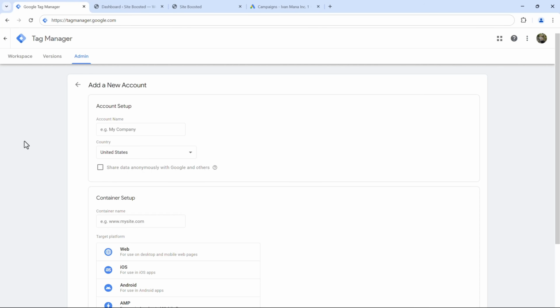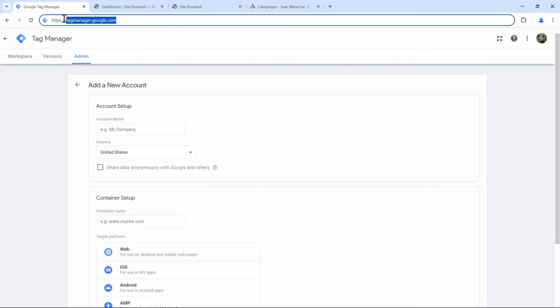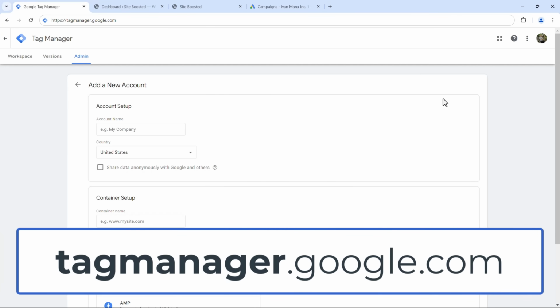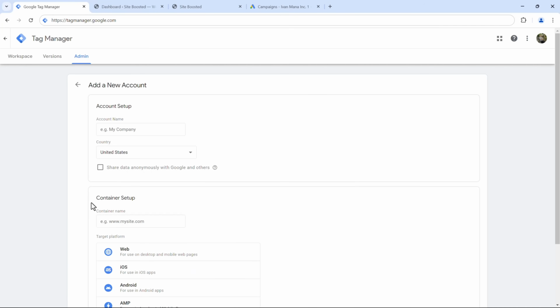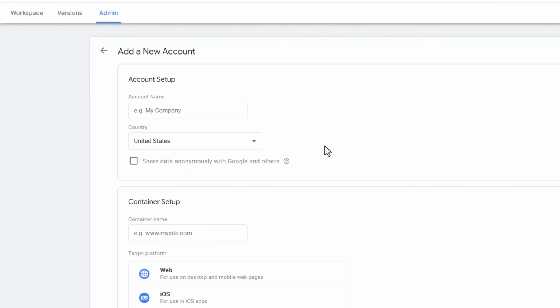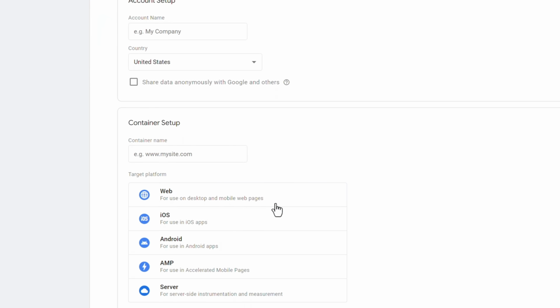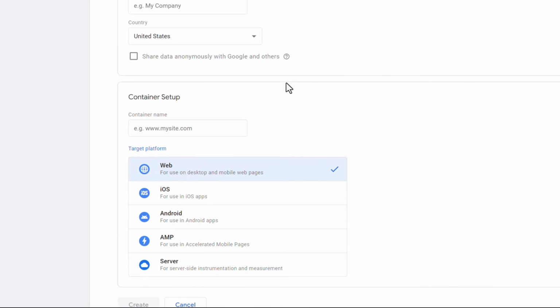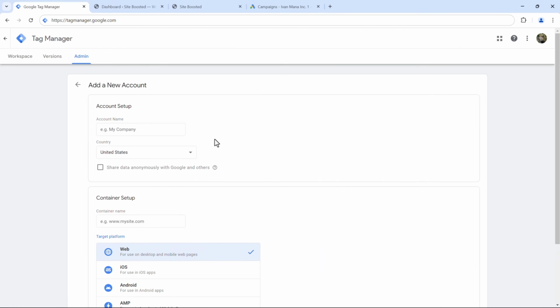The first thing you have to do, if you don't have a Google Tag Manager account, is simply head over to tagmanager.google.com, and you might see a page that says sign up now, start now. Just click on that and you will land on a page that looks like this. Enter your account name, your country, your website name, and then select web over here. Then click on create. And then your Google tag will look something like this.